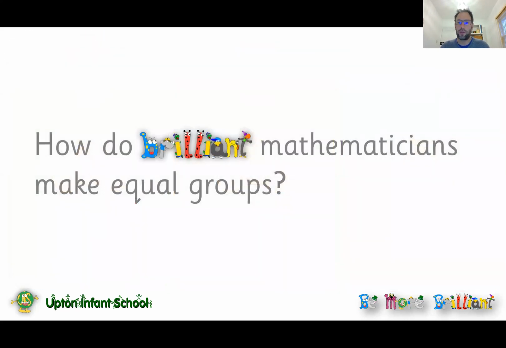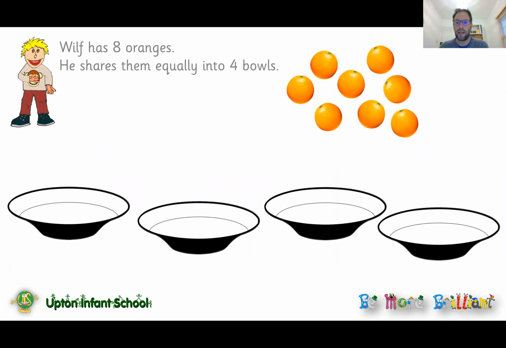Now then, on to the rest of the lesson. We've been thinking about sharing in the last few lessons, and today we're going to be looking at something called grouping. But before we do that, let's just recap on sharing. Here is our friend Wilf, and he's got 8 oranges, and he wants to share them out equally like we've been doing in the last few lessons.